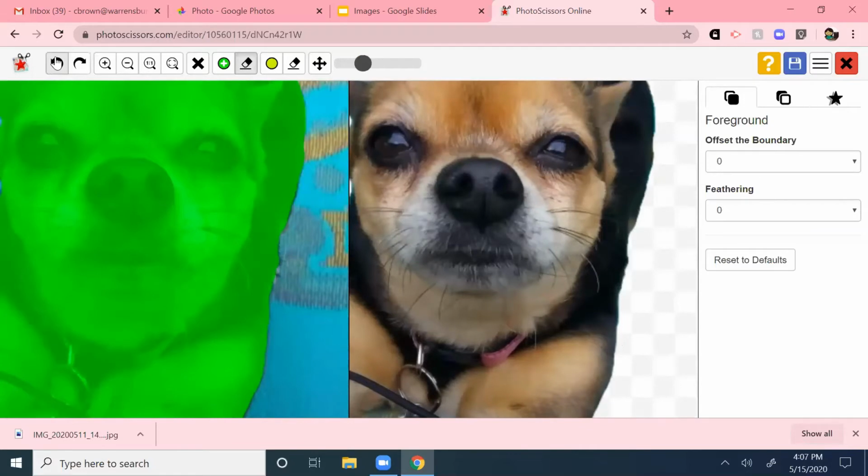Okay. These are the only tools. So that's the good news, right? Short learning curve. You click something, it doesn't look right. You always still have your original photo. You've got the undo button. What do you do when it's to your liking?